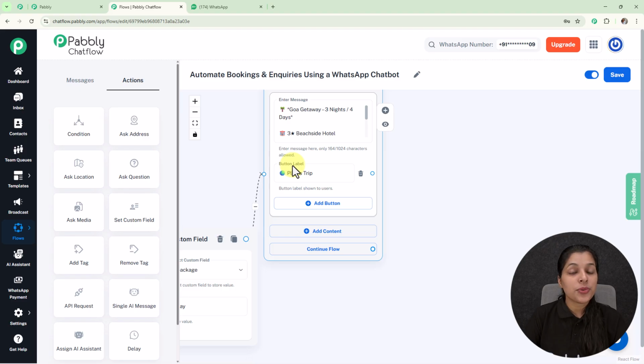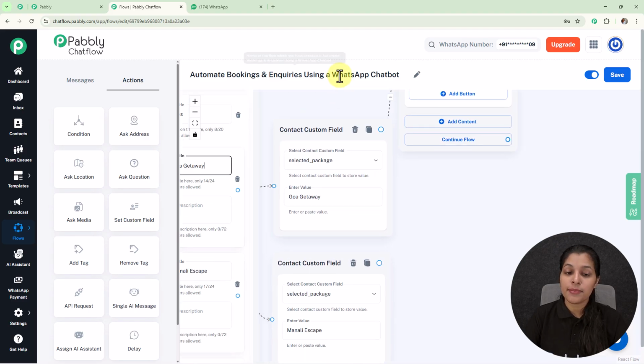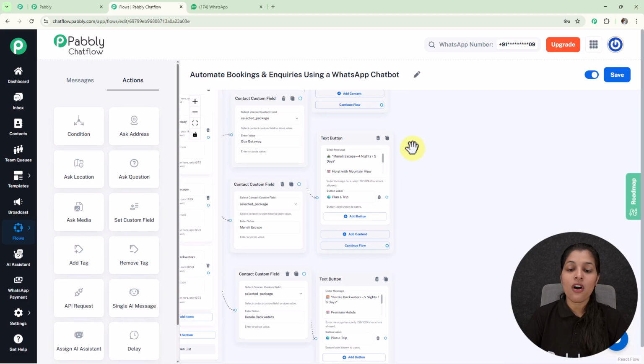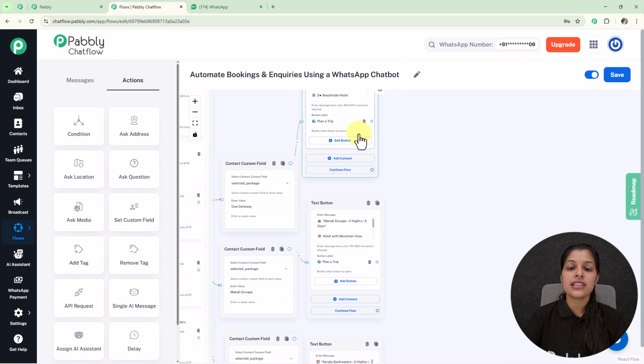Now I am going to provide the details of these remaining packages as well. So here you can see I have provided the details of all these packages. Now if my user selects this plan a trip button, I am going to ask them some questions for planning the trip. So for that we just have to go towards the actions, where you will observe this node that is ask question which you have to select.